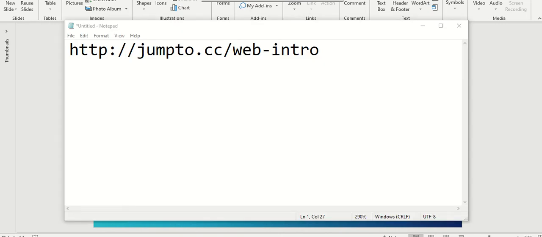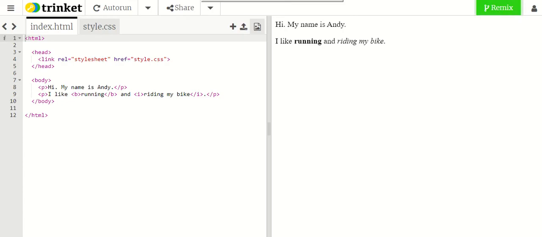The first thing I want you to do is go to the website address that I've put below. That's http://jump2 or one word .cc/web-intro. Once you've done that, you'll see that it will take you to a web page that looks a little bit like this. We're in Trinket now, which is a website that helps you see the HTML and the style sheets that you've created on one side, and then on the other side it will show you what you've created.